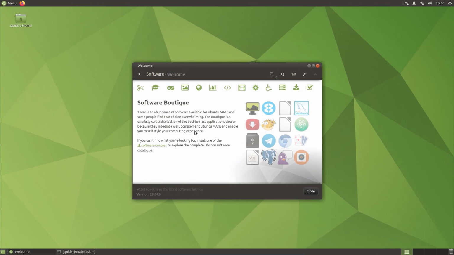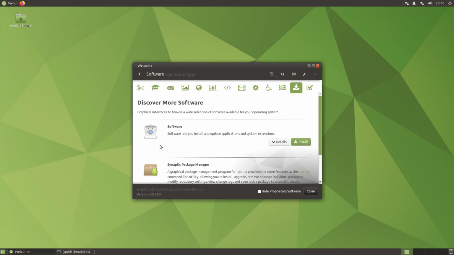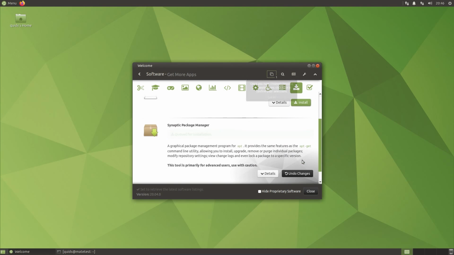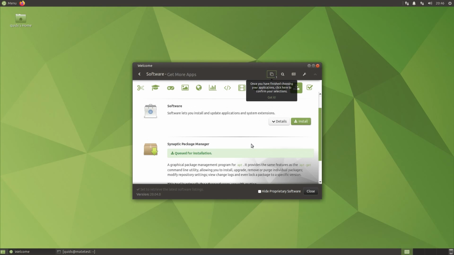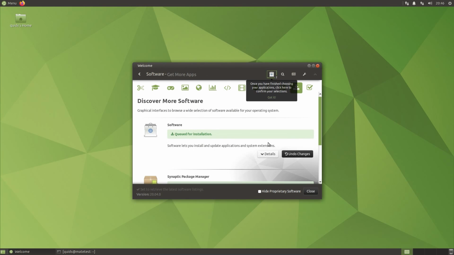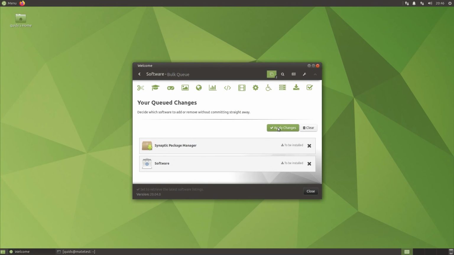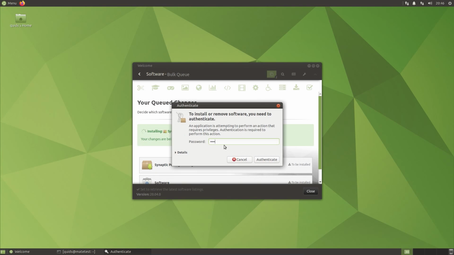There's a basic software center included, which is called Software Boutique, and they state here, if you can't find what you're looking for, install one of the software centers so you can get the complete range of applications. So yes, if you want the full range, you're going to have to get something like Synaptic or even GNOME's software center. So I can apply those changes by providing my sudo password.